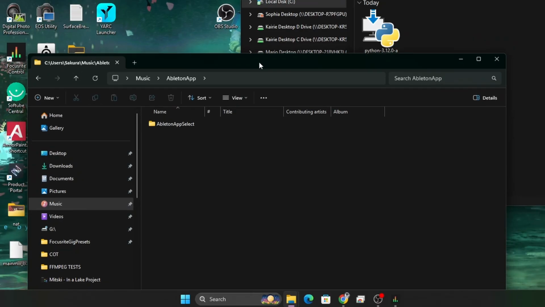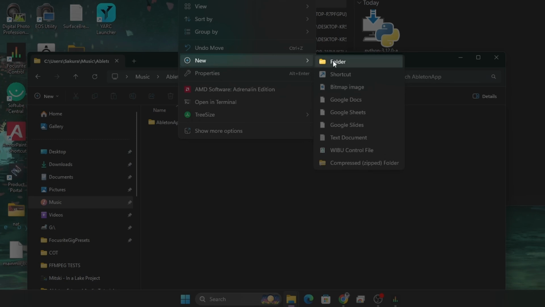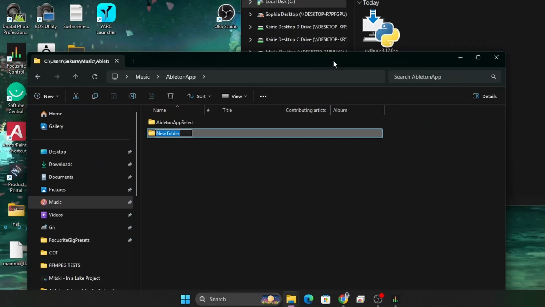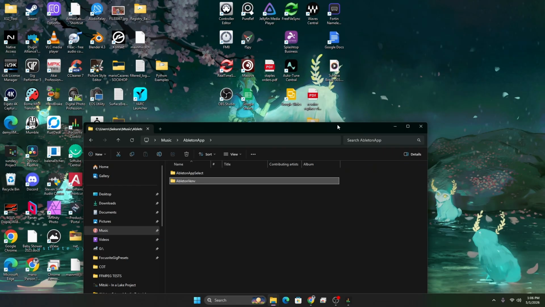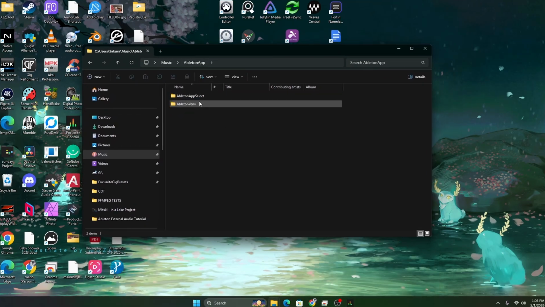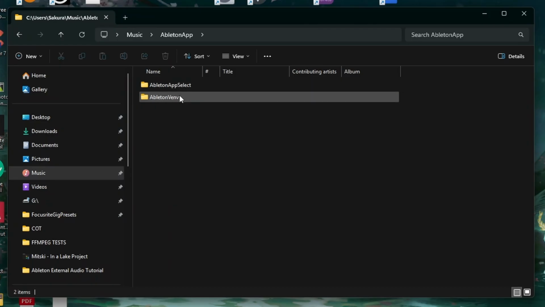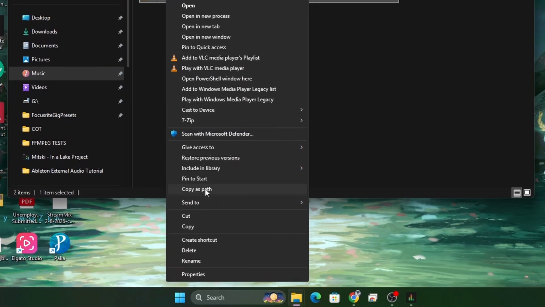With those 3 files in there, now next to this folder, I'm going to create another folder like this, and then I'm going to name it Ableton venv. Enter. Okay, and just for clarity, let me close this folder right there. Here we go. Now we are just seeing what we need to see. So with our 2 folders next to each other, we're going to hold Shift, right-click the Ableton venv folder we just created, and go down to Copy as Path.